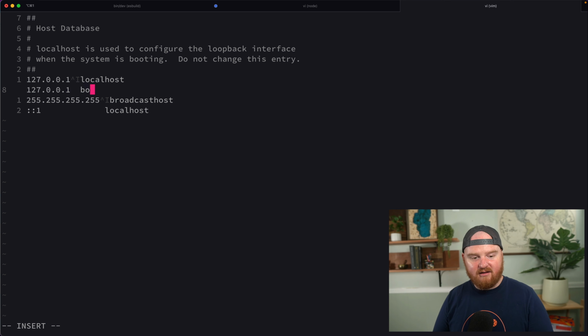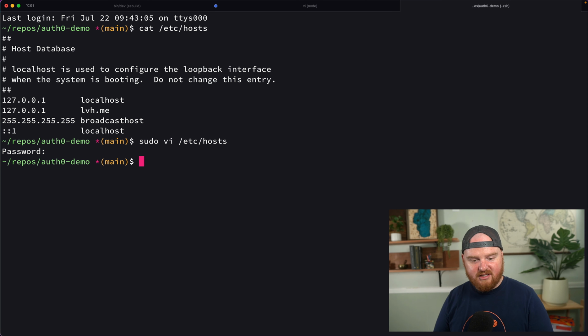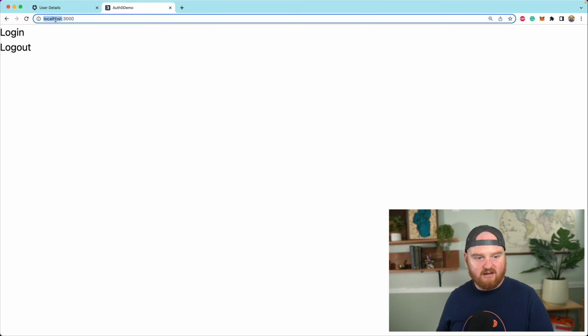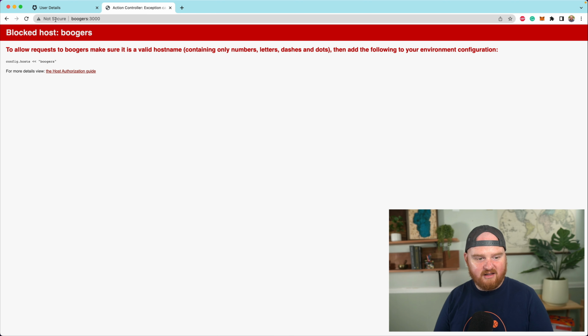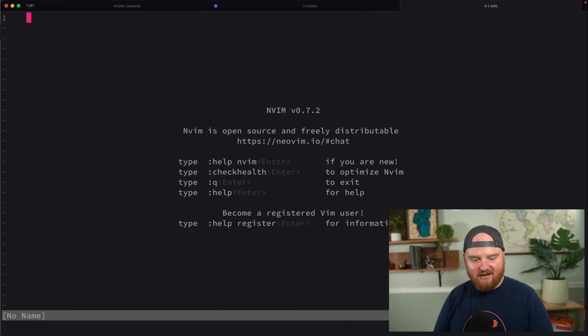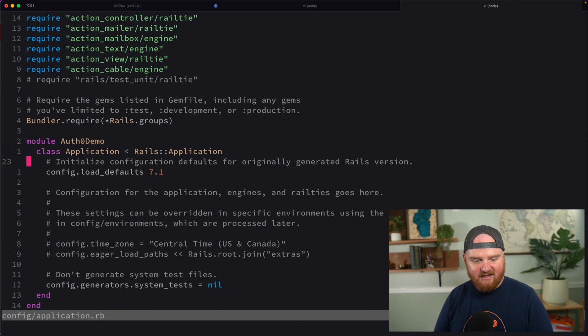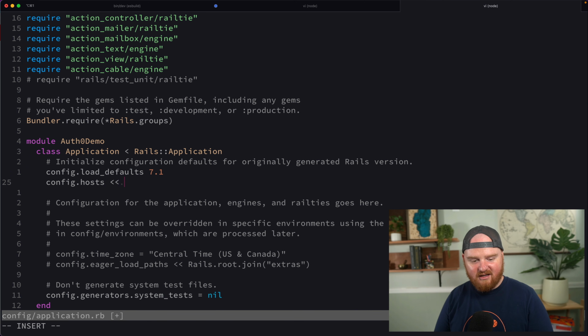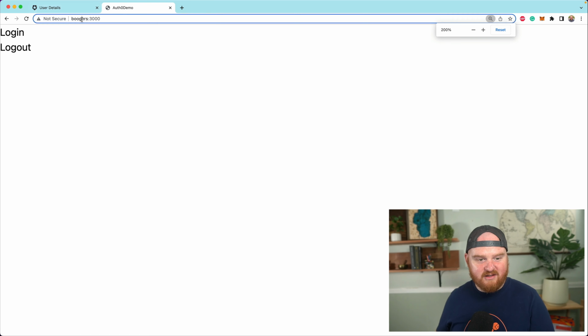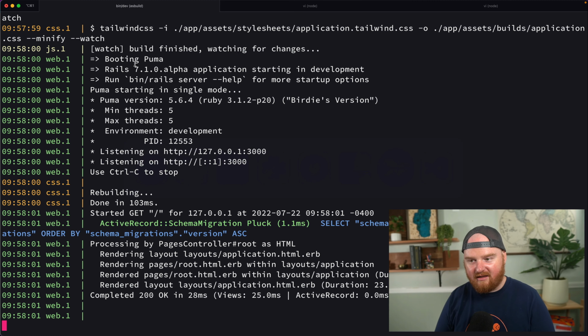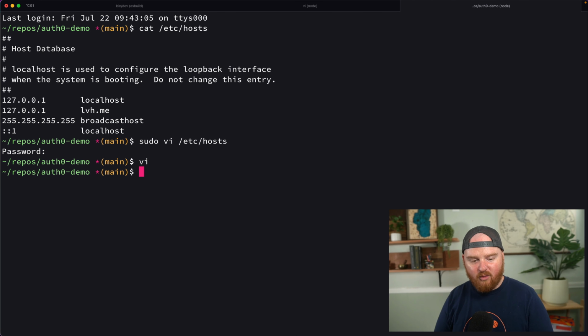So we could say, I don't know, boogers or something here, and then close this out. And now if we go to boogers.localhost:3000, it does resolve, but for our Rails app, we would need to go to our hosts here and say config.hosts allow boogers, and then we probably need to restart our app. And okay, so now that works on boogers:3000, right? So you can basically come up with whatever local name you want for these hosts.